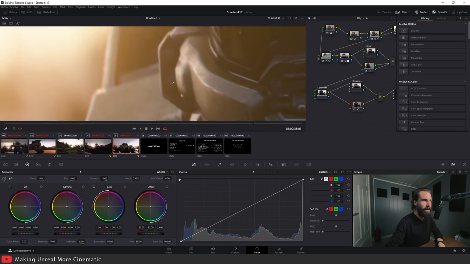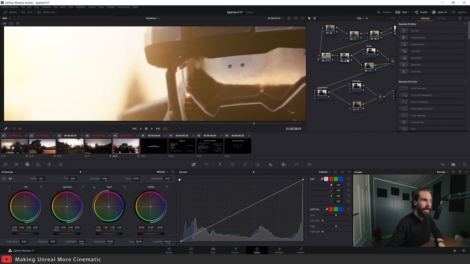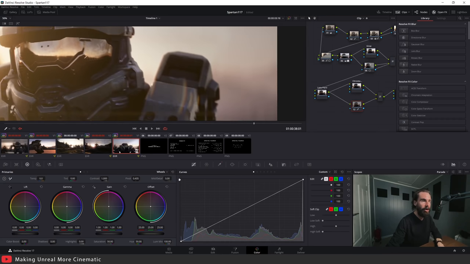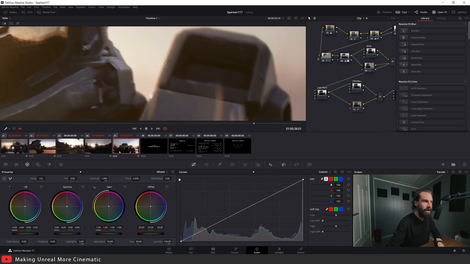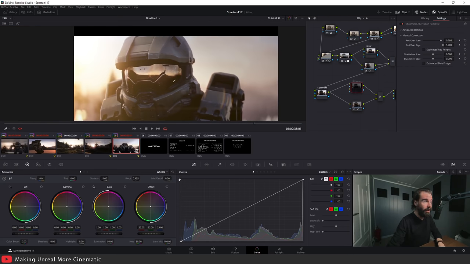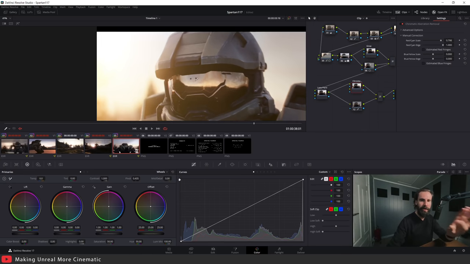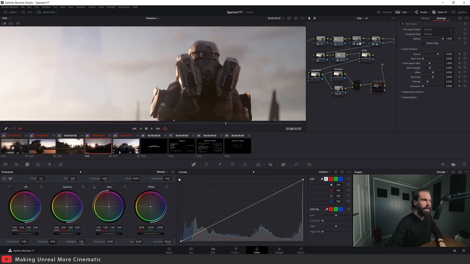So with this mask, I basically just paint where I want chromatic aberration to show up, and it would make sense for it to show up here. It also makes sense for it to show up a little bit here. It's very subtle. You might not even notice it, but it's there. I'm going to show you guys this again in another shot. So let's take a look here as well.